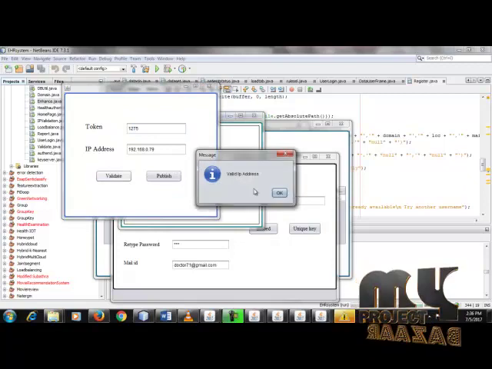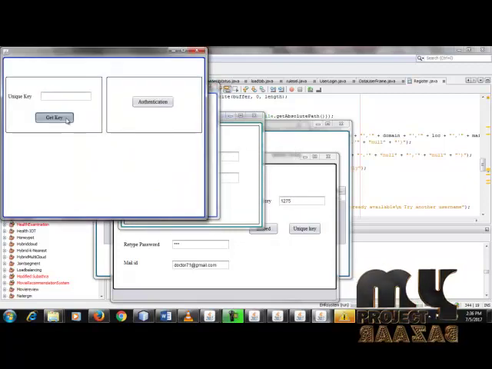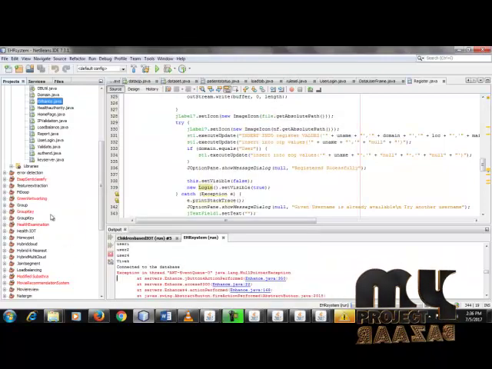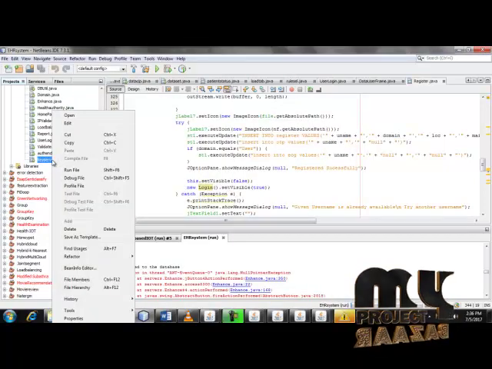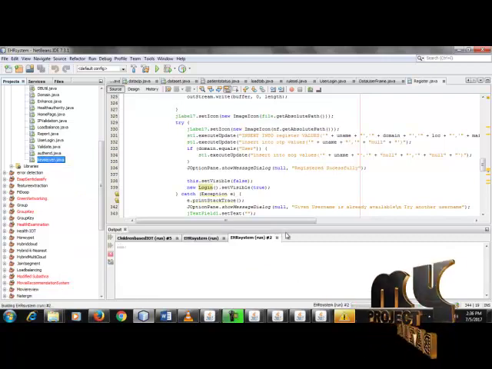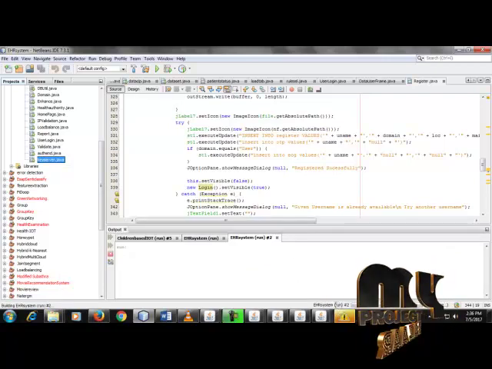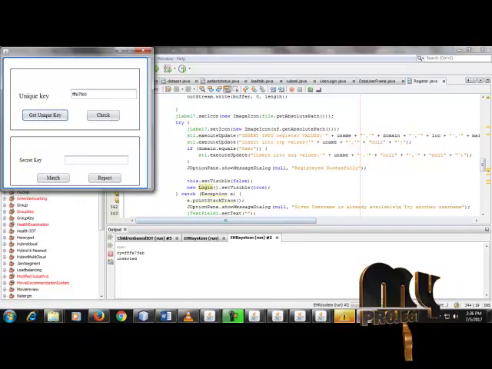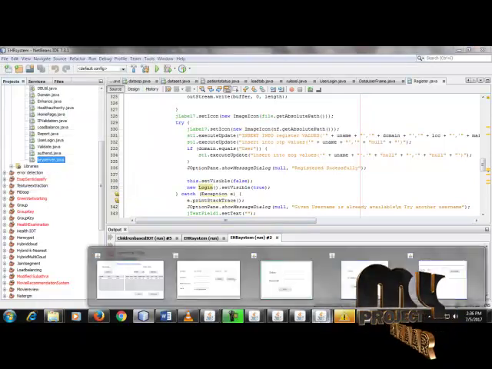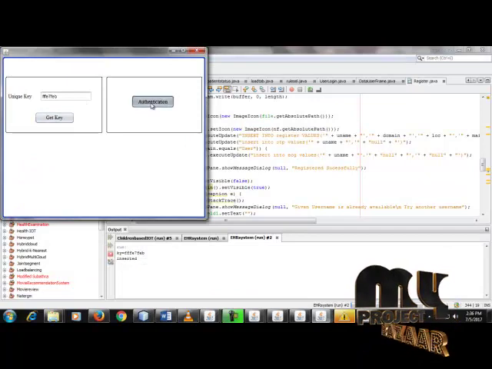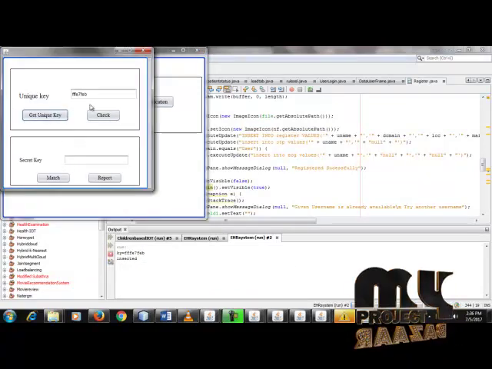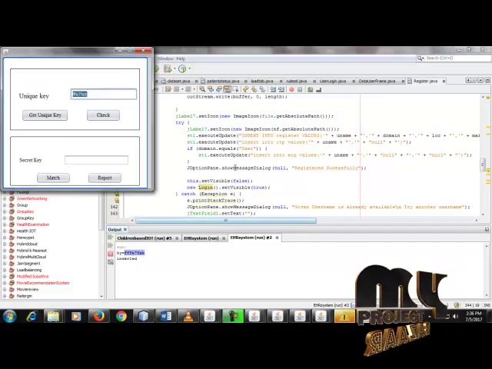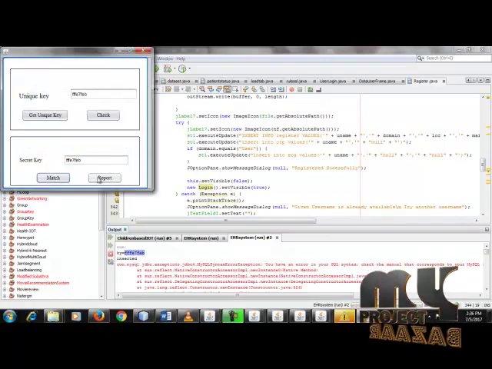Now the user details are valid. This is a valid IPS. Public. Get the key. Now we'll run the key server. Here we get the unique key. The key is generated. Click to the authentication as same. Copy the key and paste. Check match. The keys match.